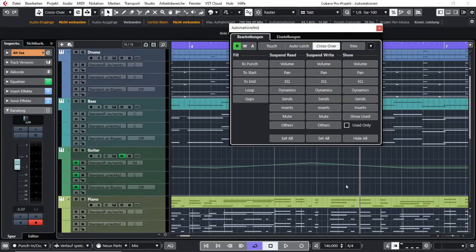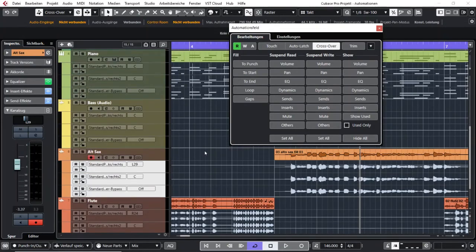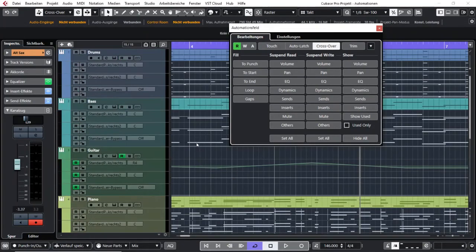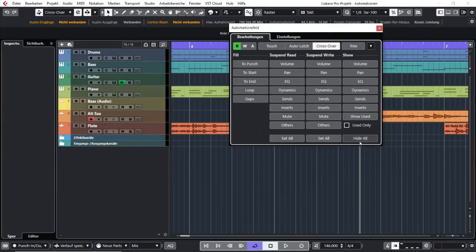The same happens if I click on show my panorama automation. All my tracks will show panorama automation, and then you see it gets a lot of tracks really fast. And if I want to hide all these, it's a lot of work, except if I use my hide all button in the automation window.